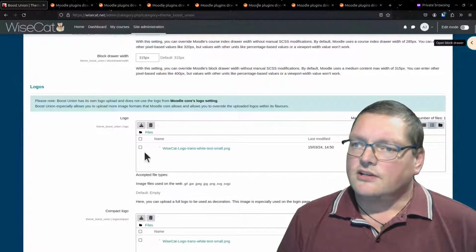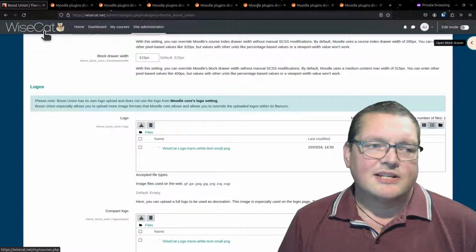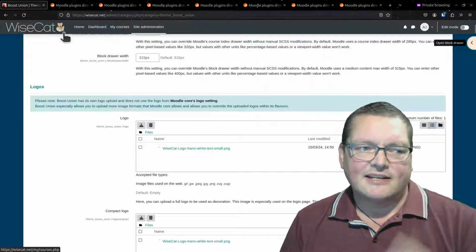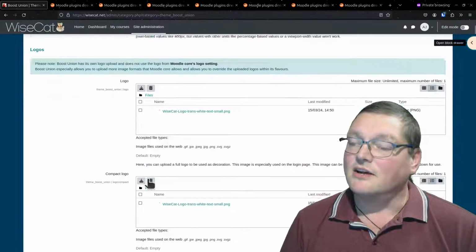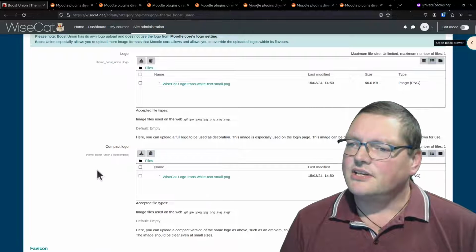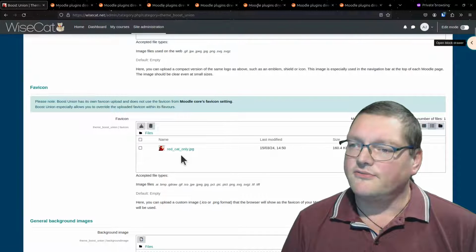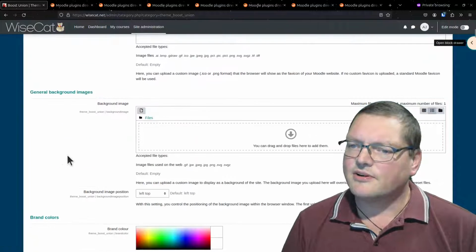You can also add your logo. Woohoo! Wise cat up the top there. With a white cat. Yeah. White cat, wise cat, okay. Anyway, you can add your compact logo, you can add your favicon there, that's where my red cat comes from.